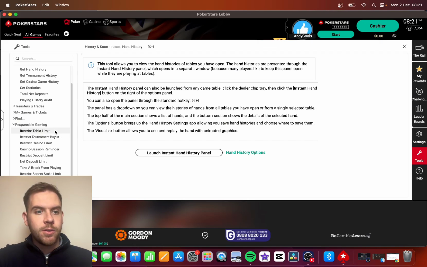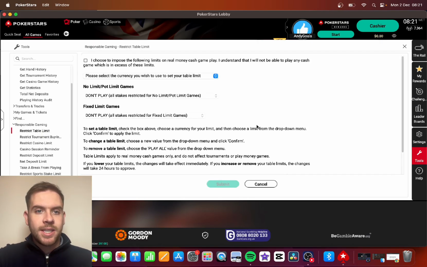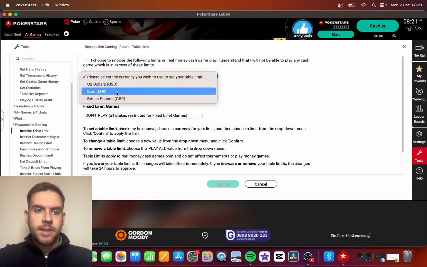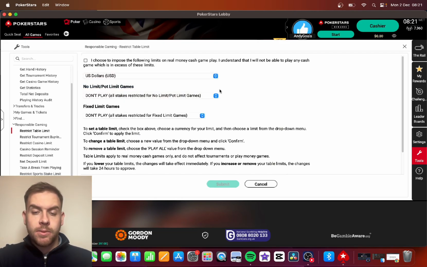The first one I'm going to show you is restrict table limit. So what you want to do is you can go through here, read this entire page. Please select the currency you wish to use to set your table limit. I would go US dollars because that's what most of the site uses. And from there it gives you the option to put limits on no limit hold'em or pot limit games, fixed limit games. You can go in here.